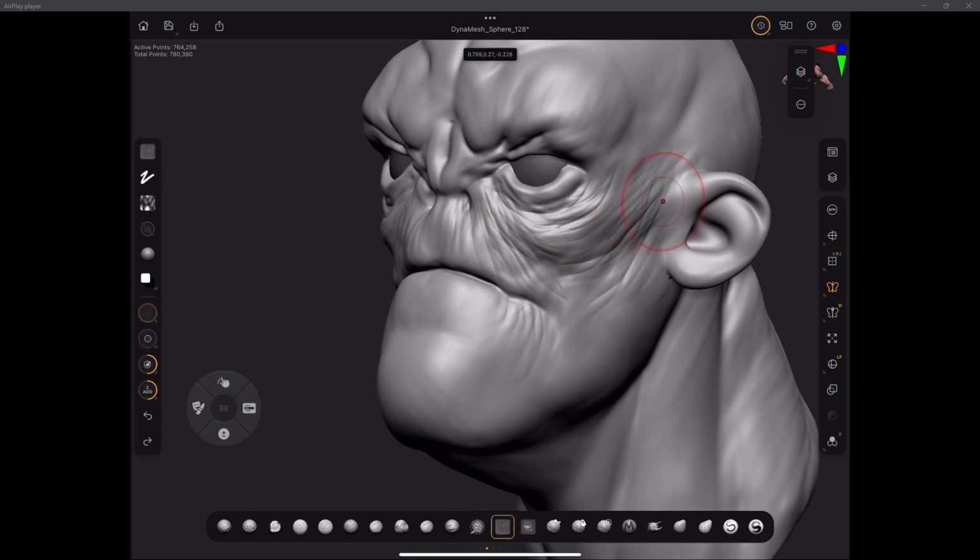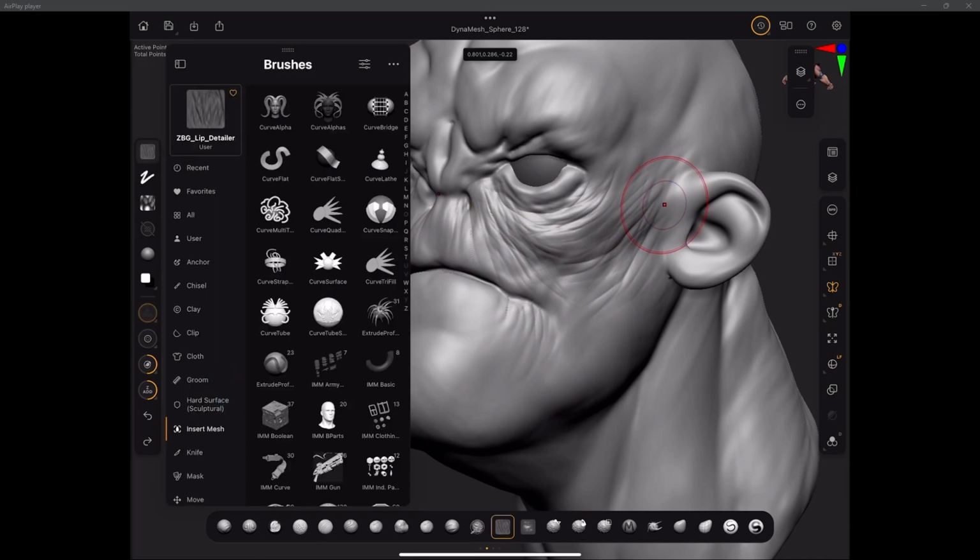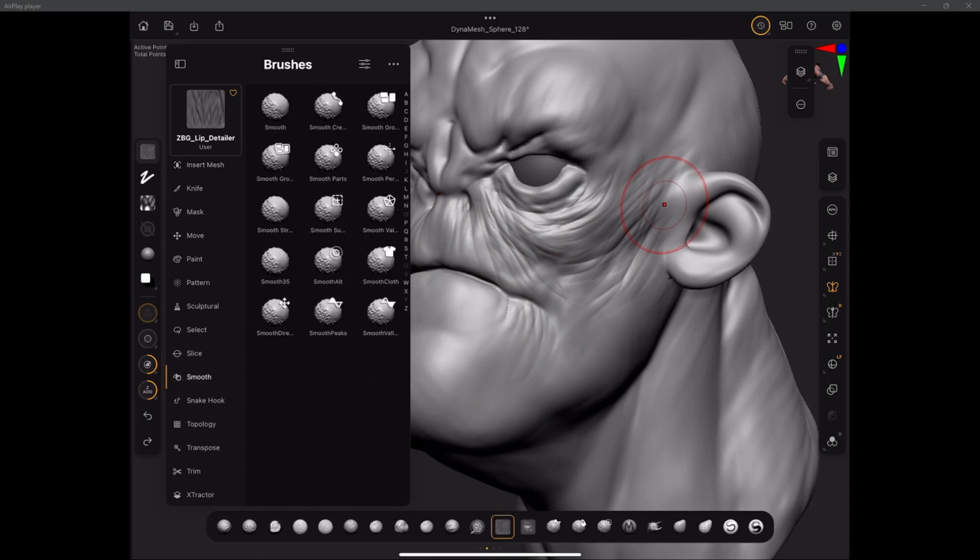One more thing I would say is that when I'm using something like this, I prefer to change the smooth brush to the smooth peaks. If I hold the Shift key, I'm going to change it. I'll show you which one it is. Let's go to where the smooth brushes are. The smooth peaks is this one right here, the one at the bottom. So I'm going to click on that one. And actually, I'm going to tap and hold.